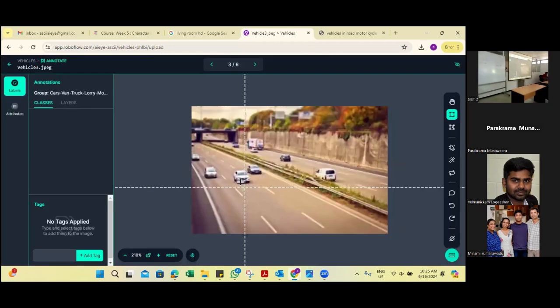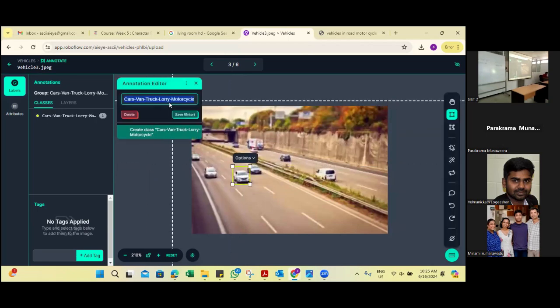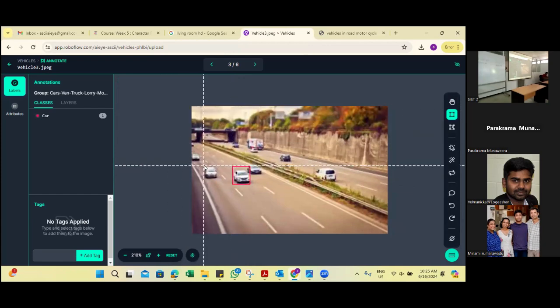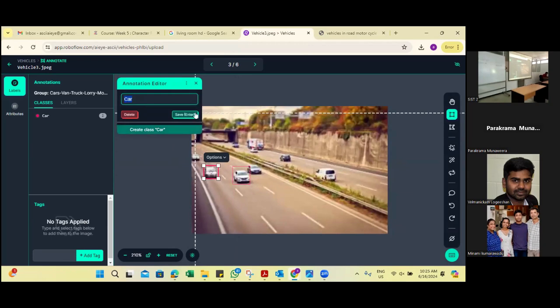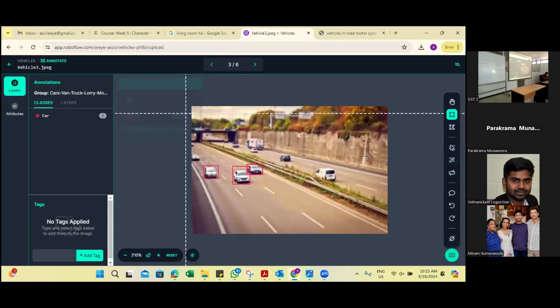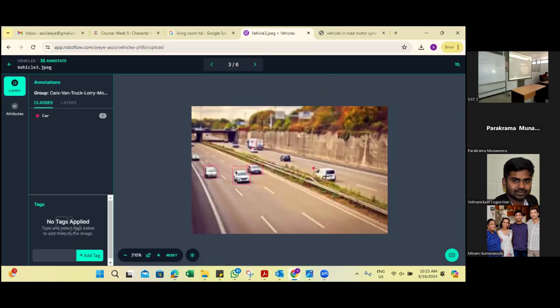Okay. Go to the third image. Here also I have cars and a van. I'll put the car here. Save, enter. And the car here. Save, enter. And the car here. Save, enter. And there is a van. So I'll put this as a van.